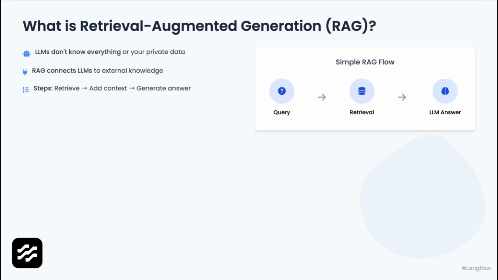The process is simple. First, we retrieve the most relevant information, then we add that context to the model, and finally the LLM generates an answer. Think of it like asking a librarian for help. Before answering a tricky question, the librarian finds the right book. With that book in hand, you can give a much more accurate response.